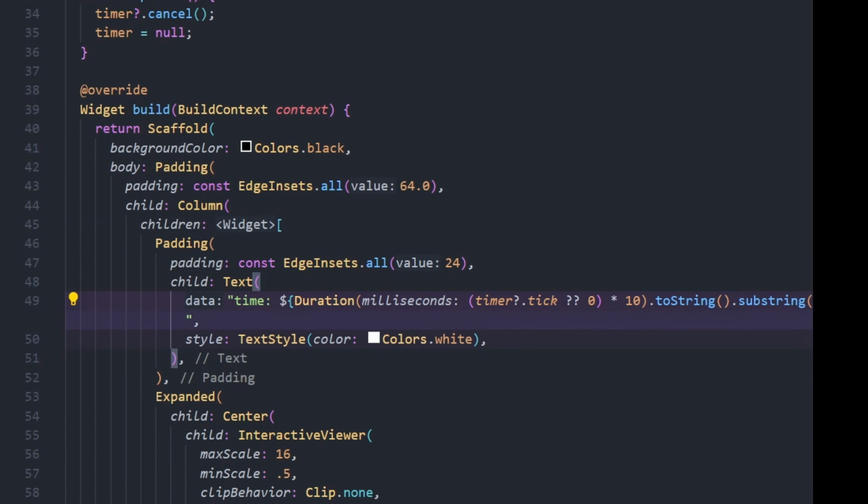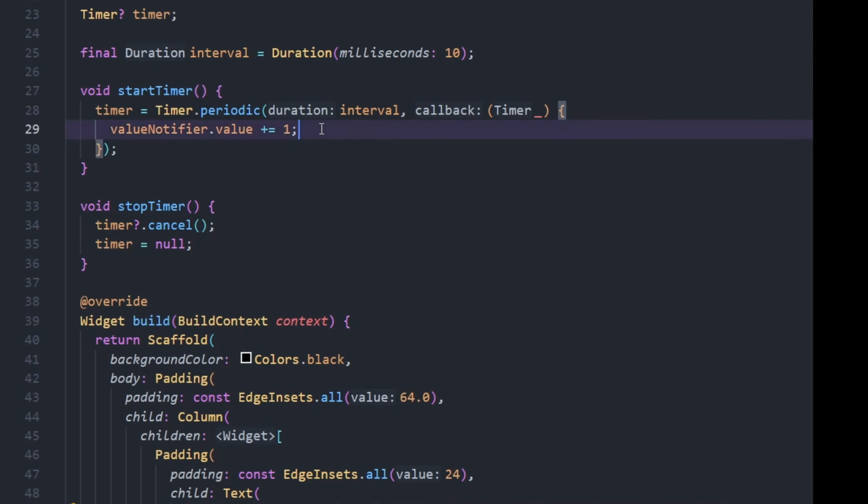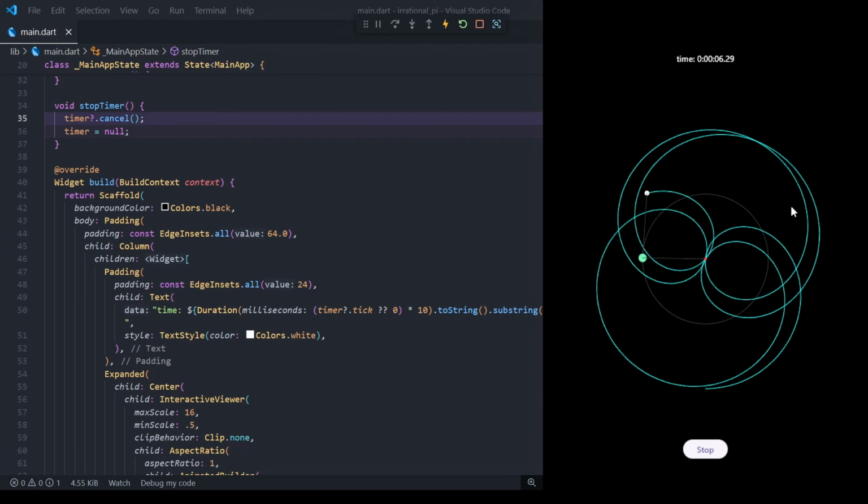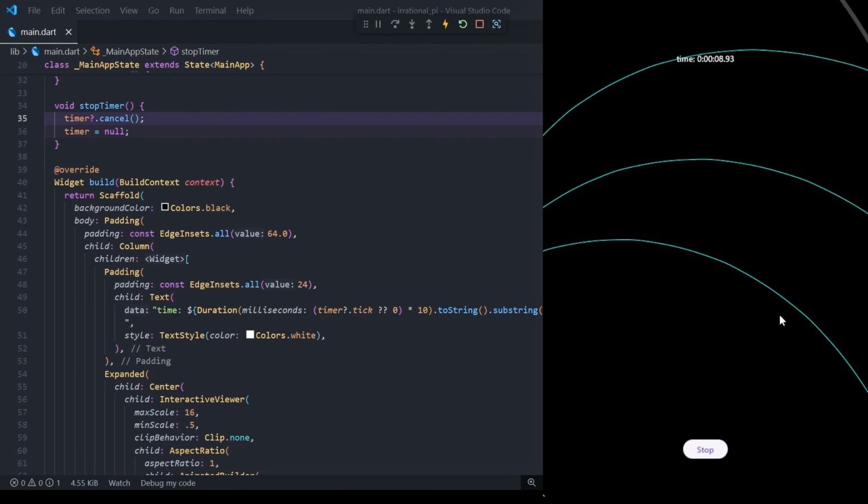Let's do a hot restart and play. But our timer is not working. It is because we haven't rebuilt the UI. We can call setState here. It will trigger the UI update on every interval. Now if I do a hot restart and play, we can see our timer is working. And here, this is all I'd like to do.